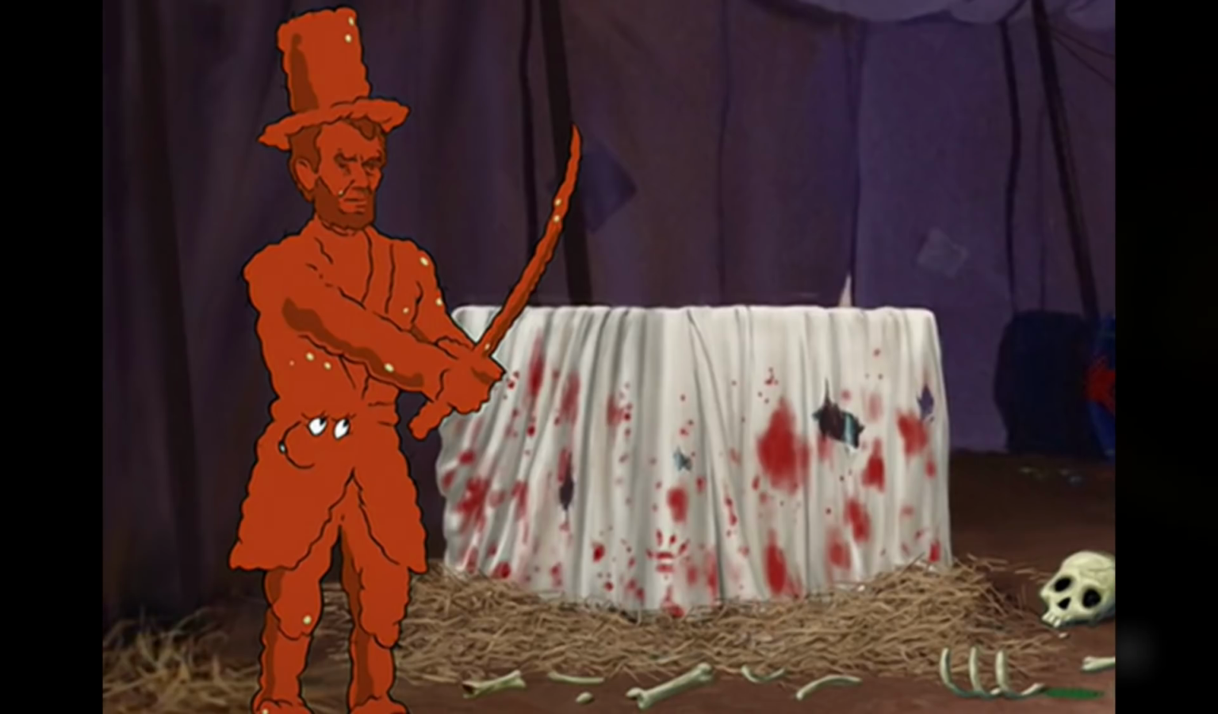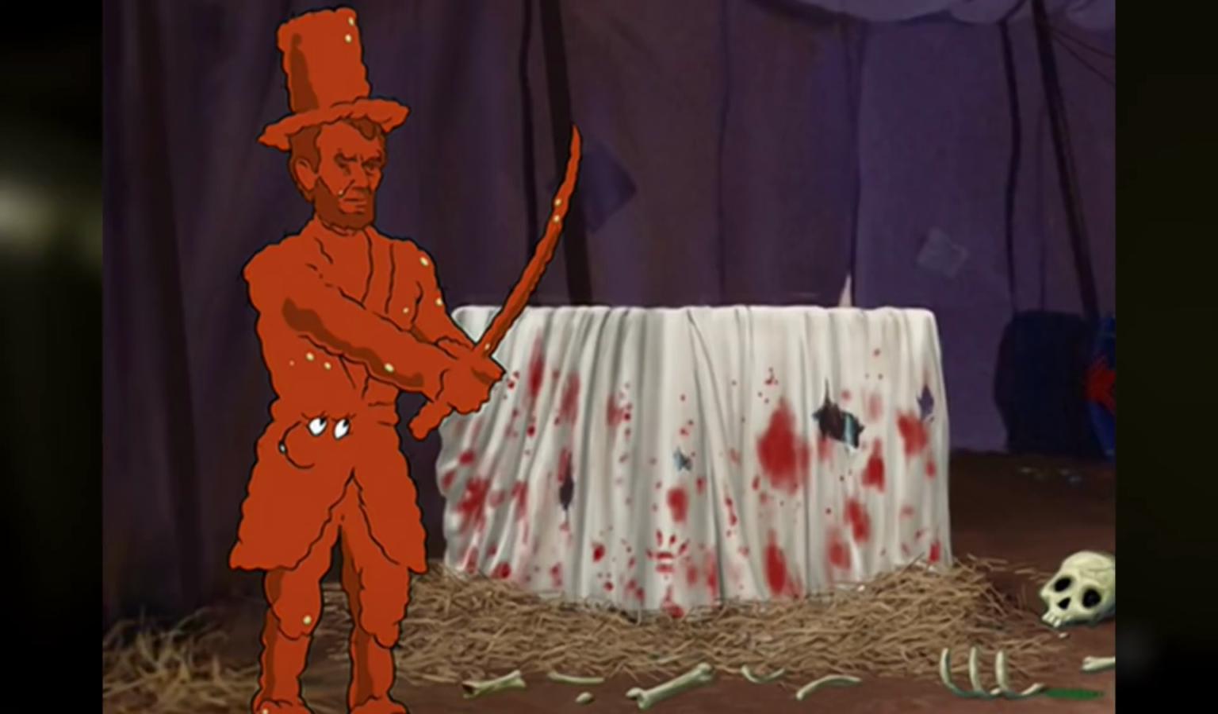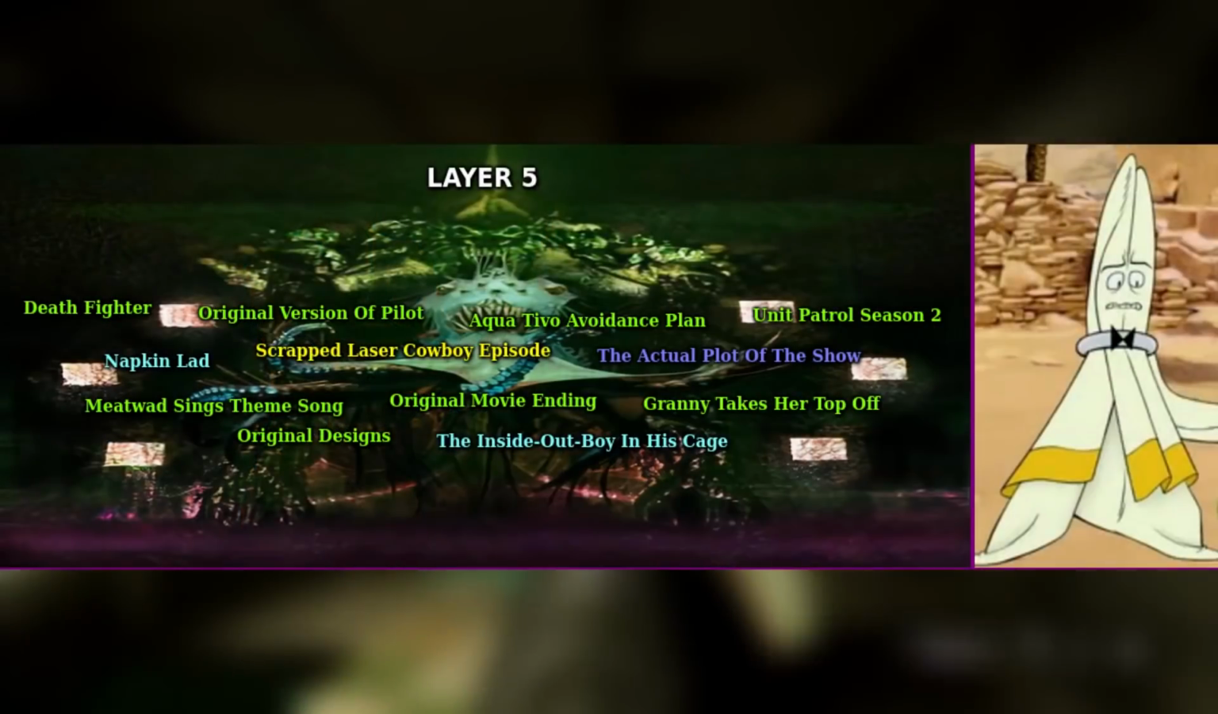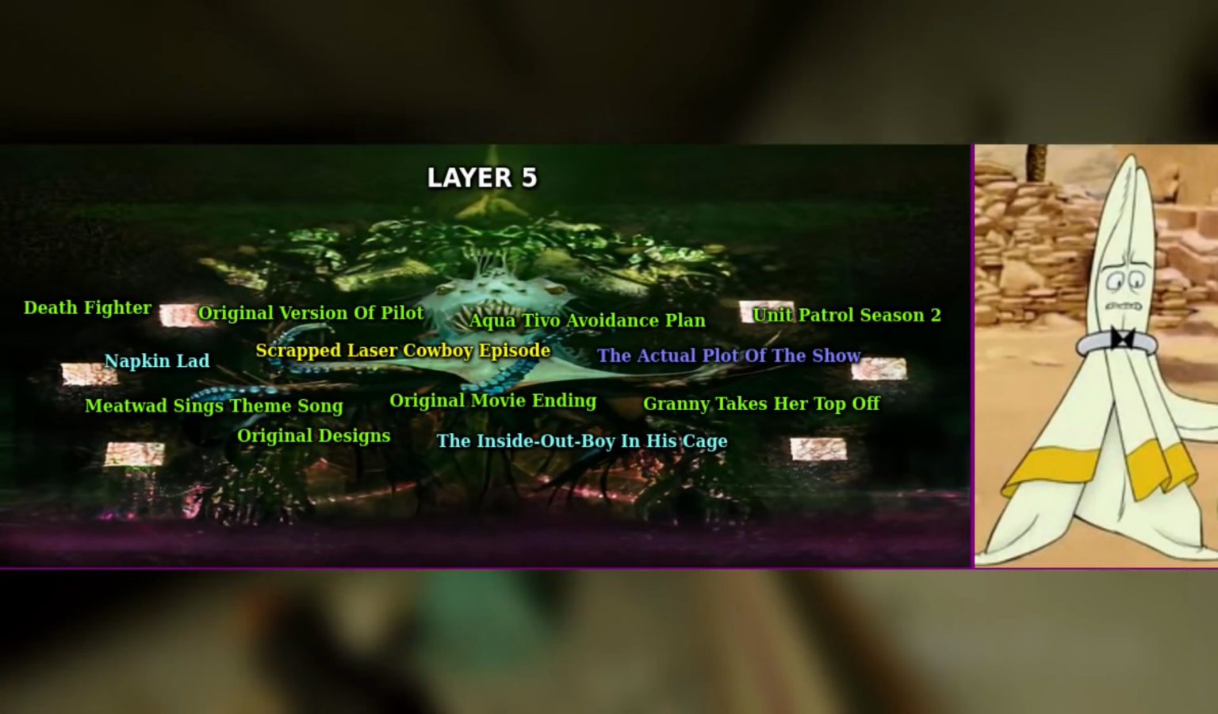And the entire episode, when you see this cage, you see it shaking and crying and making strange noises, and I don't know, I wish we got to see what this thing looked like. And that, my friends, was the 5th layer of the iceberg.